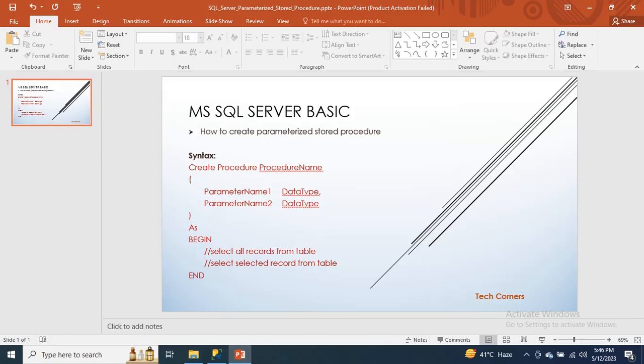In the last video, we learned how to update the records with the help of a stored procedure. In this video, we will learn how to select all the records from the table, or select a specific record from the table based on the parameter. Let's see how we can achieve it in SQL Server.